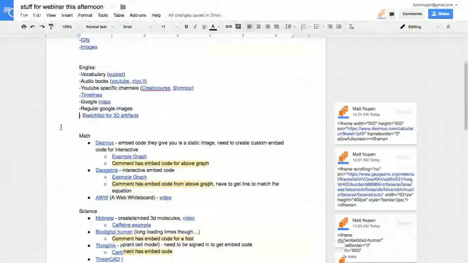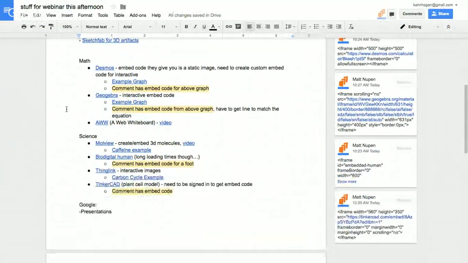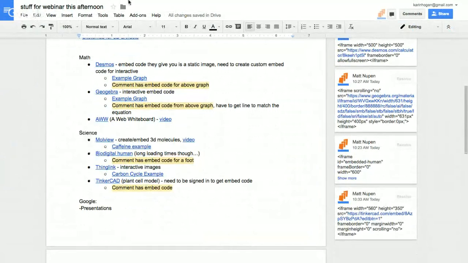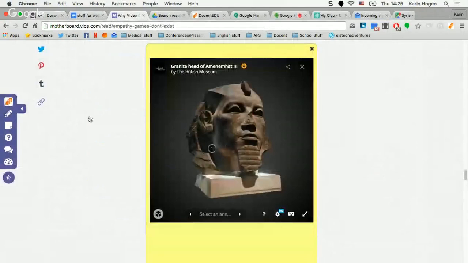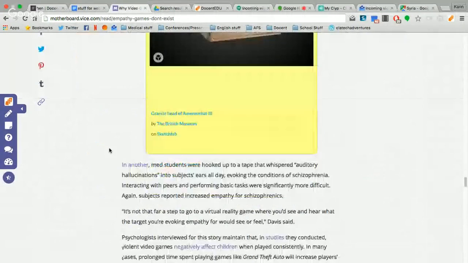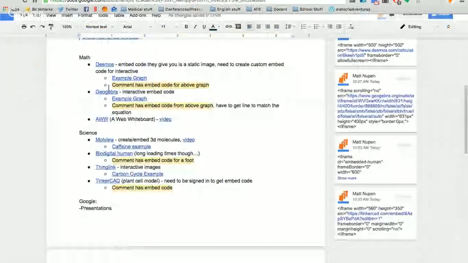So that's everything I had for social studies and science. I want to go over some things for math and science now. I think a lot of you maybe already know about Desmos. Desmos is a super cool interactive calculator.